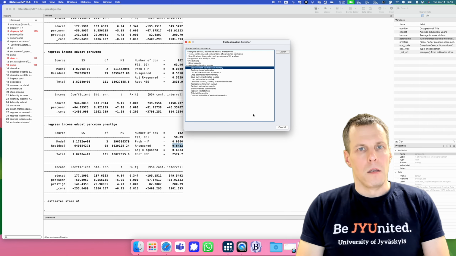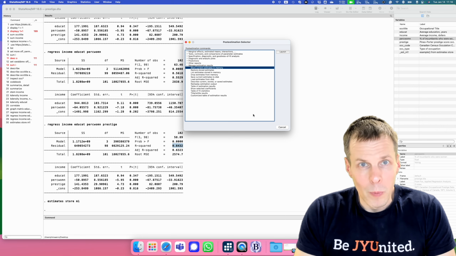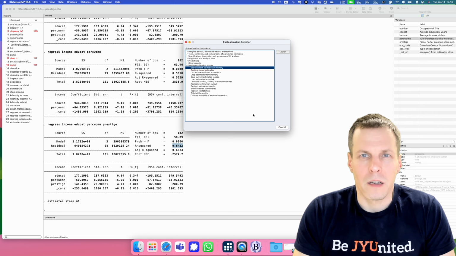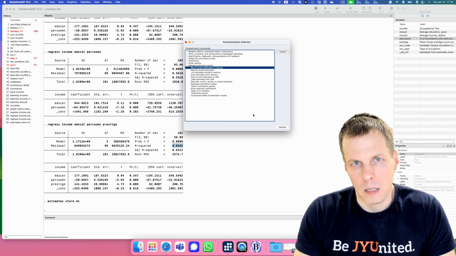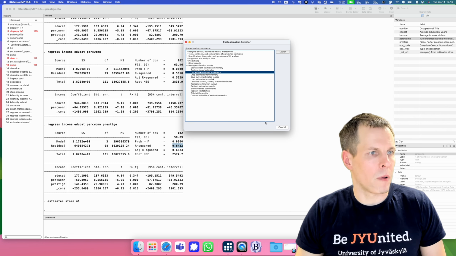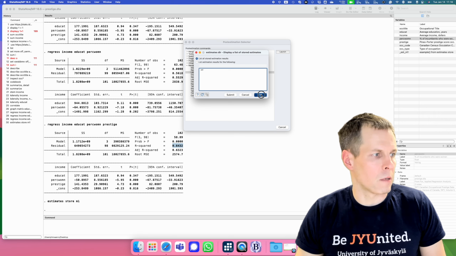Once we know that these results are something that we will be using, then I recommend always storing the estimates. But if you just explore the data, then storing the estimates is not necessary. You can use list estimates stored in memory, and you can launch it and list all stored estimation results.